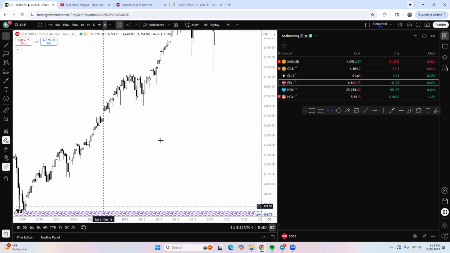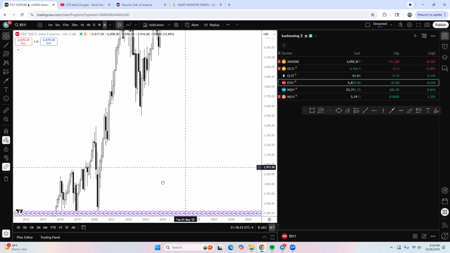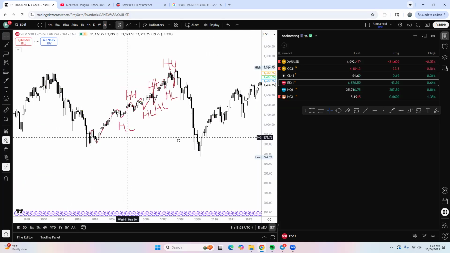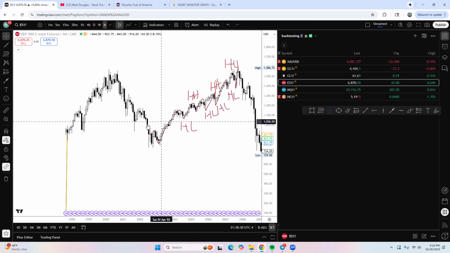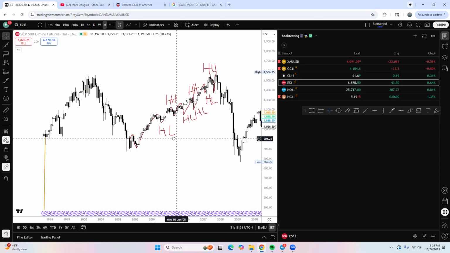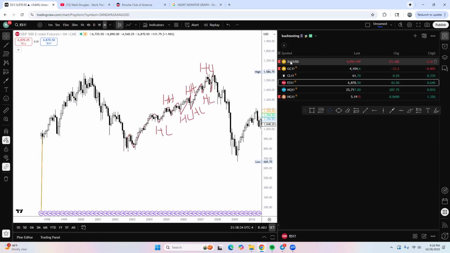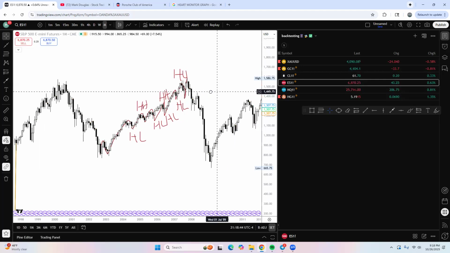And remember, you can use any area of the screen. I use all the way back here. And you can use anything. You can use XAU, GC, CL, ES. These are different things that we trade. These are called assets, different assets that we trade.